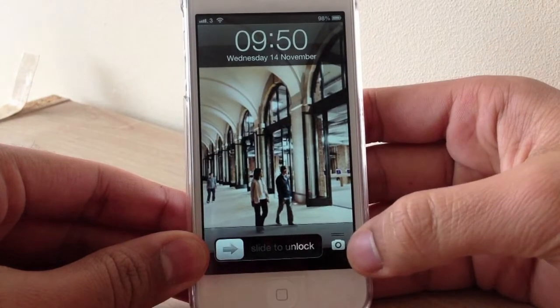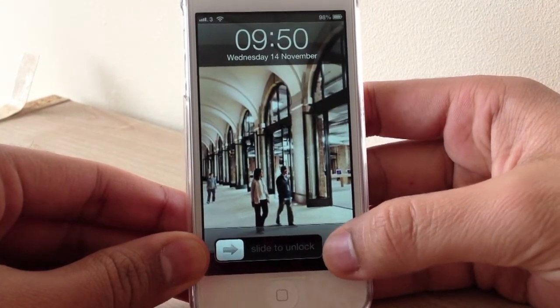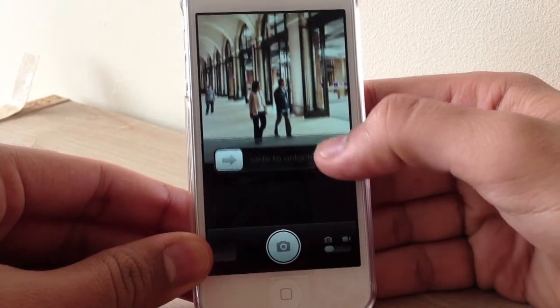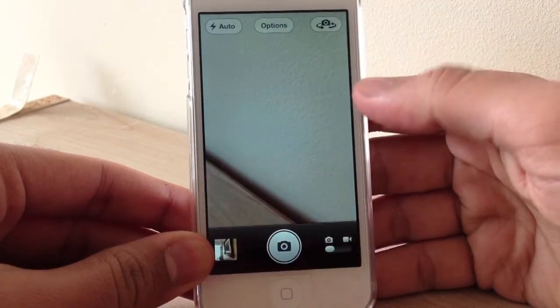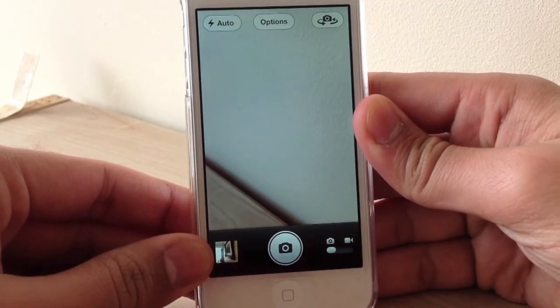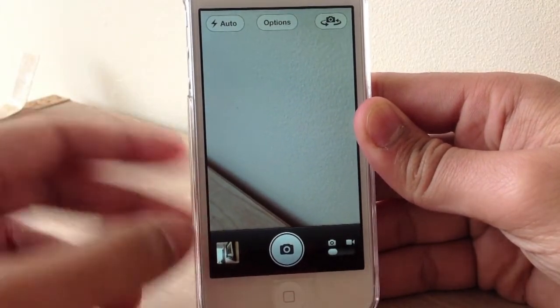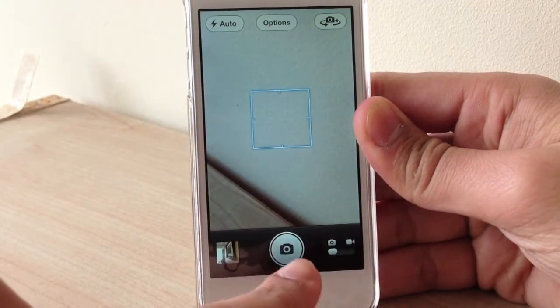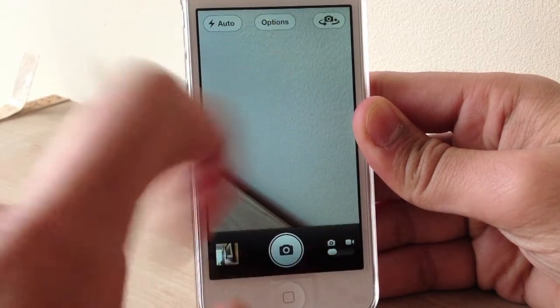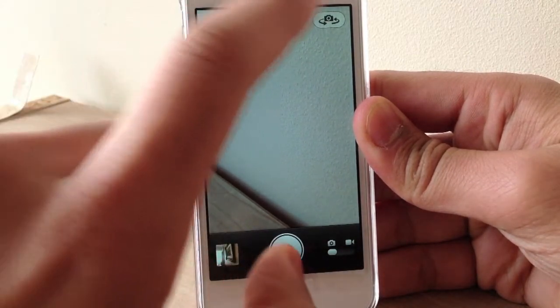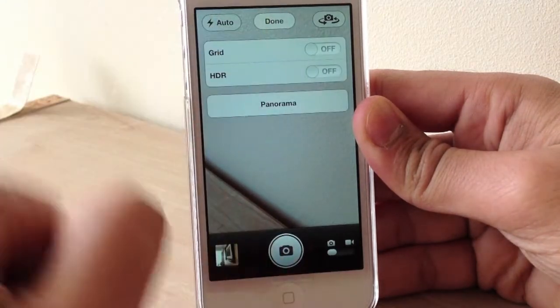The quick way of doing that is, see this icon here? You just hold and you push up. As you can see, the camera is coming away just under there, as if it's hiding from the front screen. So there is your camera, and obviously you can take your pictures, and you could go to videos, and you could go to your panorama effect as well, if you wanted to do that.